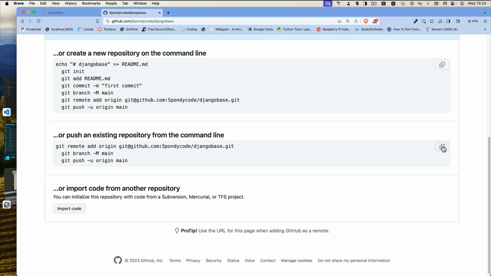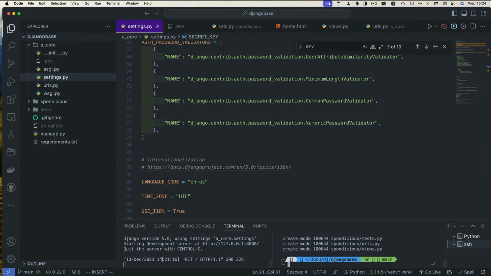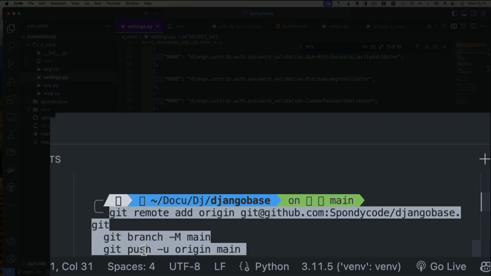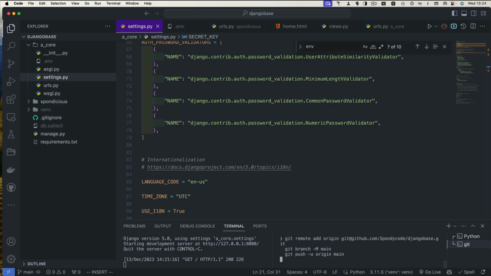So I want to grab this here. I'm just going to copy that to the clipboard and go back into VS Code. Here we are in VS Code now. And I want to use it on this side over here. I'm just going to do Command and V, paste that in and press enter. And basically that sent all of our stuff up into the repository.